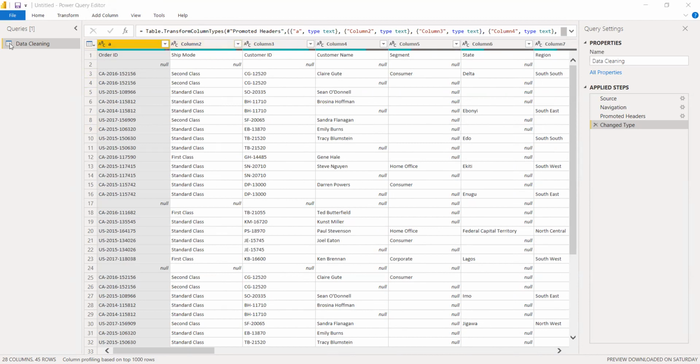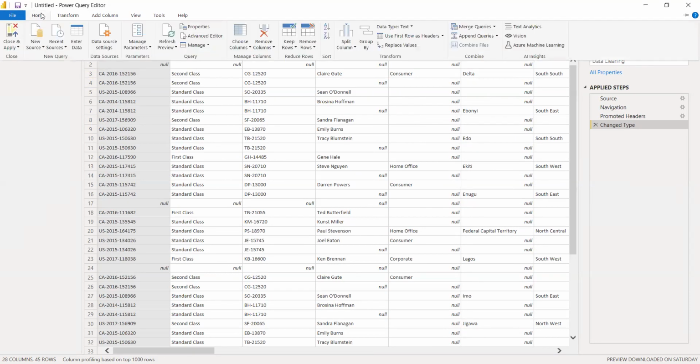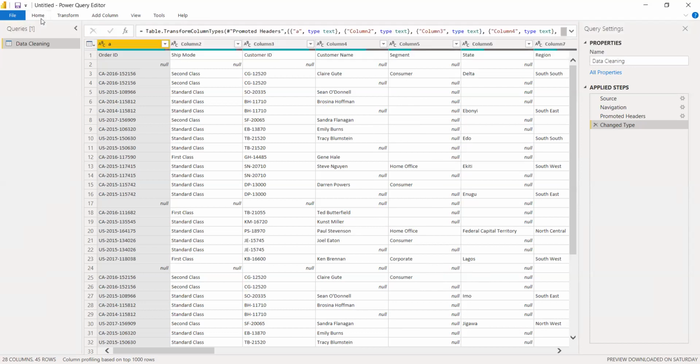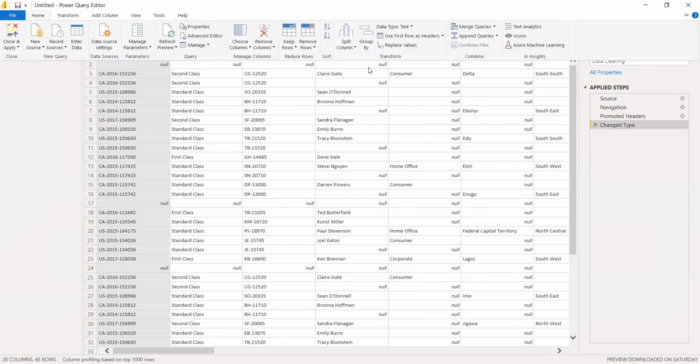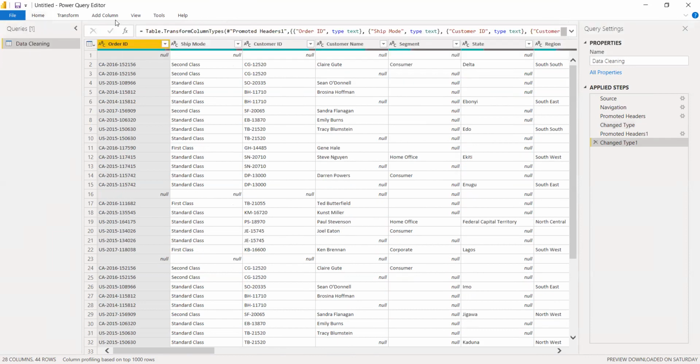Okay, clear? So I'll come to my Home tab. Can you see your Home tab? Can you see Transform? Can you see something that says Use First Row as Headers? So I'm going to click on that. What have I done? I have promoted the headers from row 1 to make it a header. Clear?